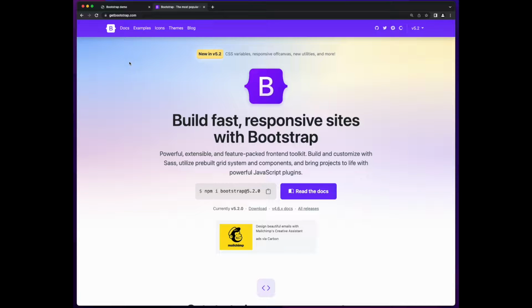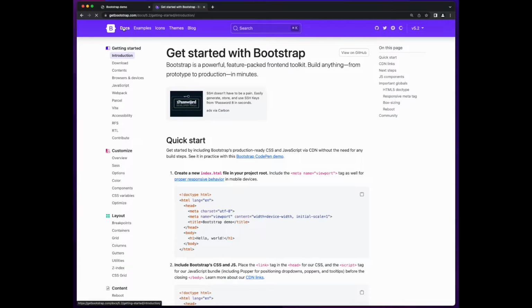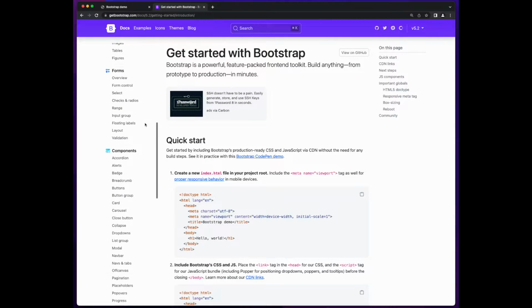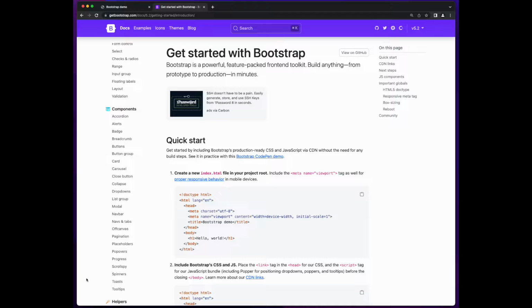Welcome back to another Bootstrap tutorial. In this video, we'll explore some of the components Bootstrap has to offer. You can find the components on the docs page of the Bootstrap site. Scroll down to components and you'll see a list of the offerings.